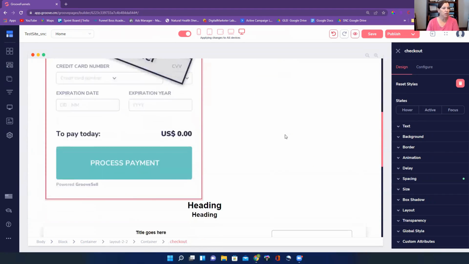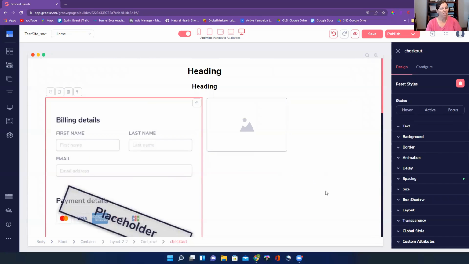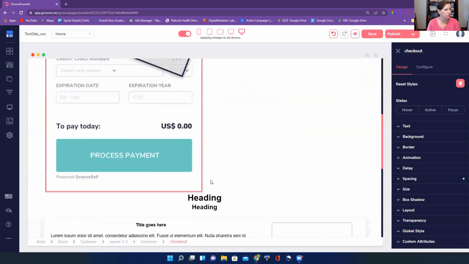Okay, so that is how you build a page. And that's just your basic standard way so that you can make it work for yourself and then just be able to build from scratch.